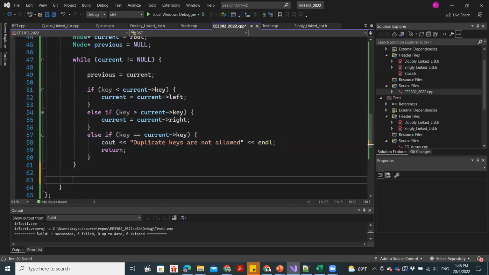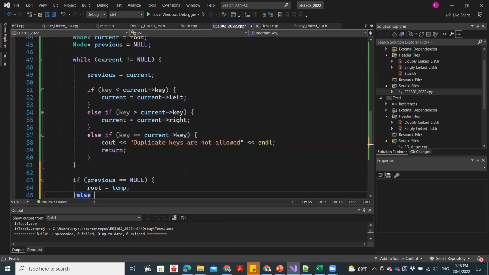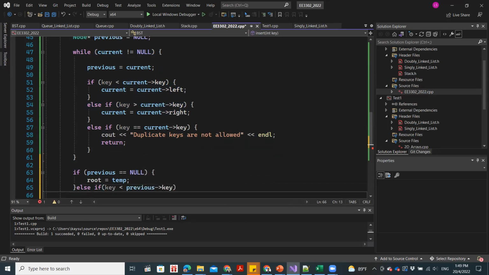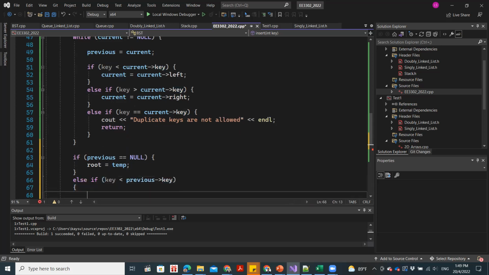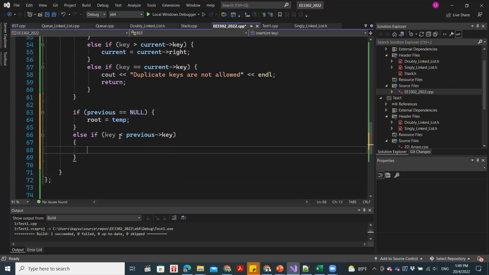So the while loop ends over here, right? First thing we need to check is if previous is exactly equal to null. That means there were no nodes in the tree. The root will be temp. Yeah, root will be temp. Okay. Else, if you check whether the key is lower than the previous node's key, that means the insertion happened on which side? If the key is lower, anybody?